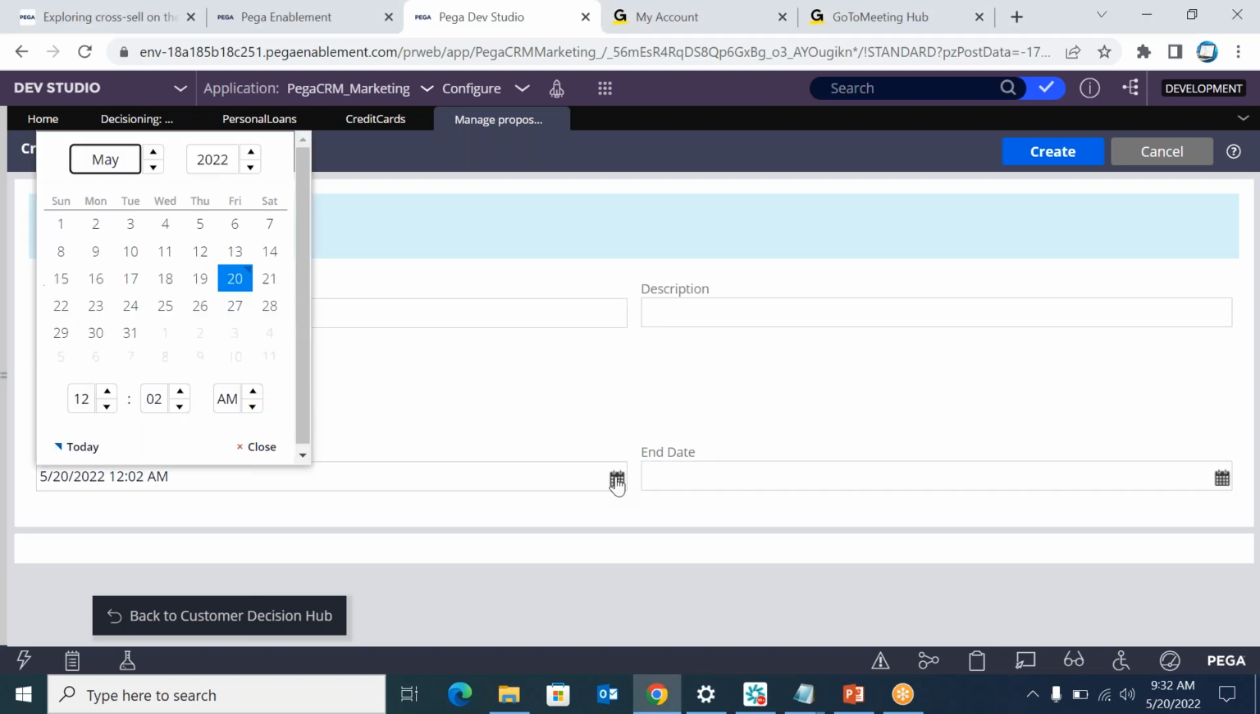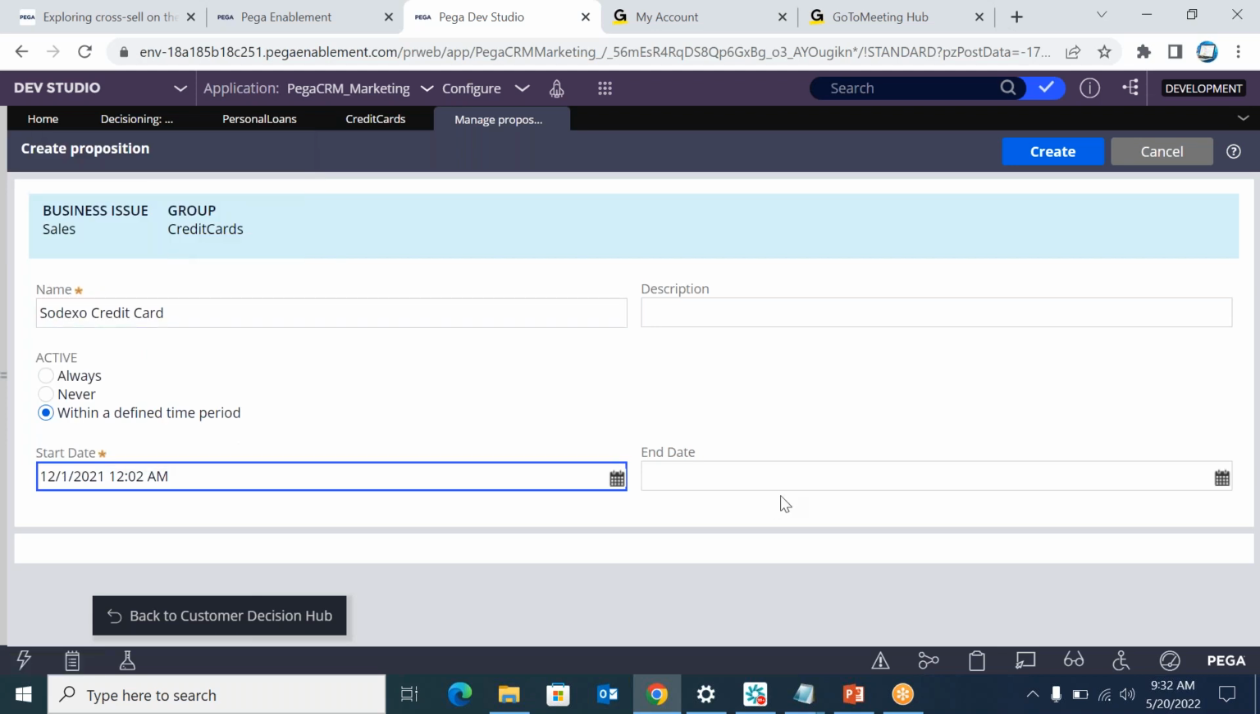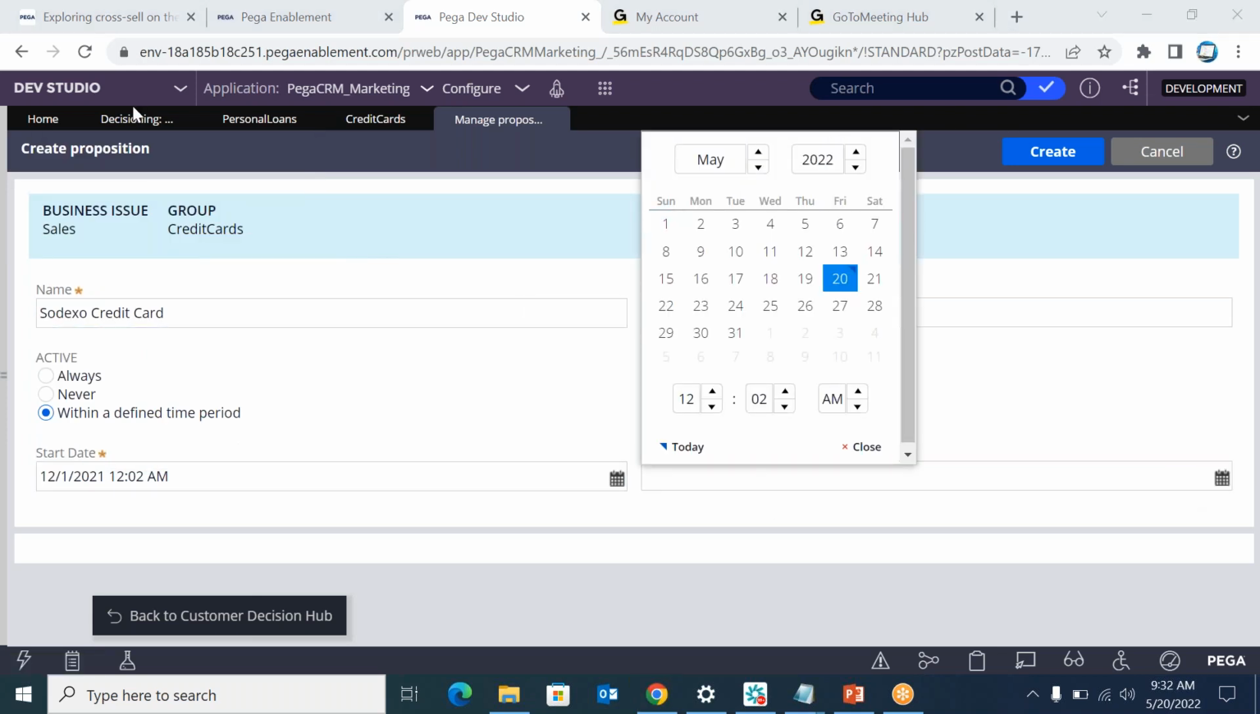So you can simply select, let's say, 2021, and select December, and I select December 1st to December 31st, which means during this particular time period only this proposition will be active.